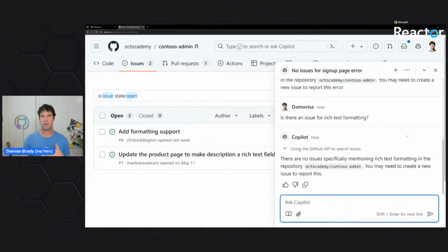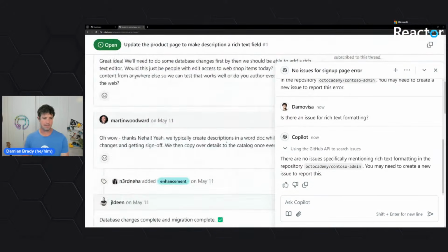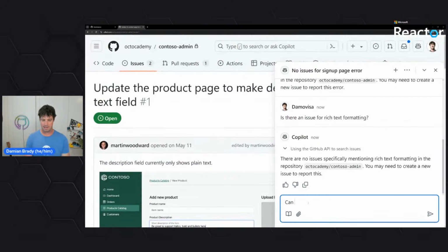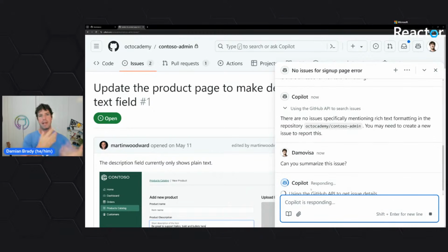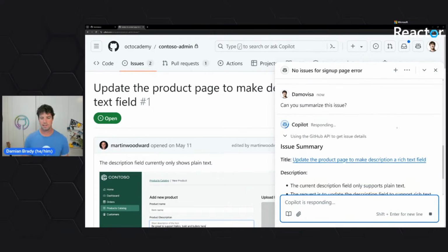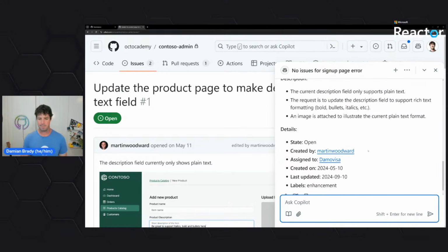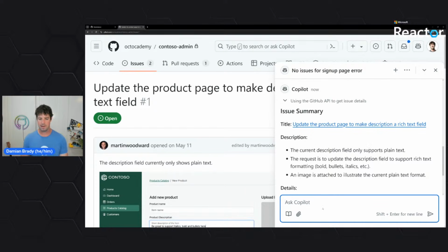It's worth mentioning that all of these are kind of under continued development, so they're getting better and better. But if I was to open this issue and see there's a big long discussion about what that should be in, and say something like, can you summarize this issue? Because I'm looking at a specific issue on the page, I'm again providing additional context. So it says, all right, here you go, here's the summary. It's open. It was created by Martin, assigned to me, and there's a description of it.